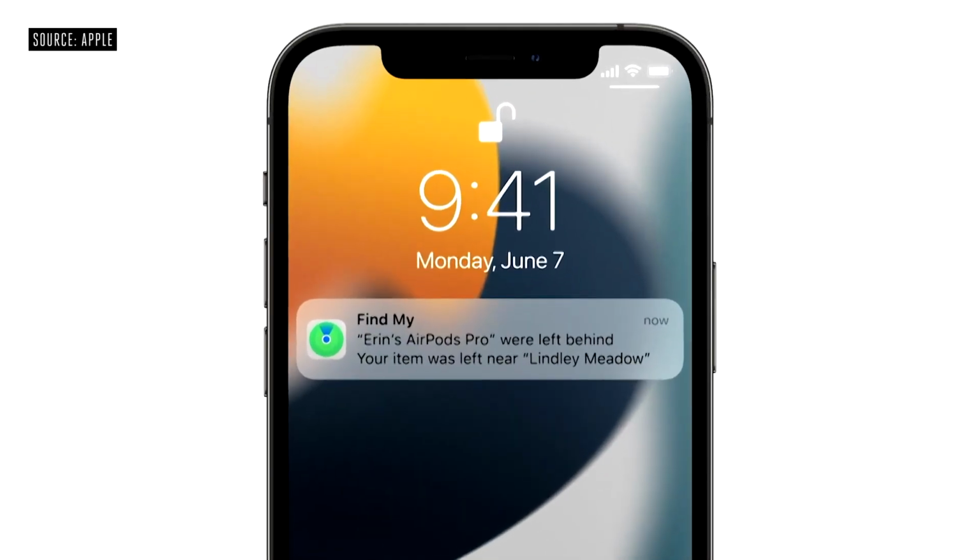With iOS 15, you can locate your AirPods Pro and AirPods Max using the Find My network. To make it even less likely to lose your AirPods, you can now receive a separation alert to notify you if you leave your AirPods behind.